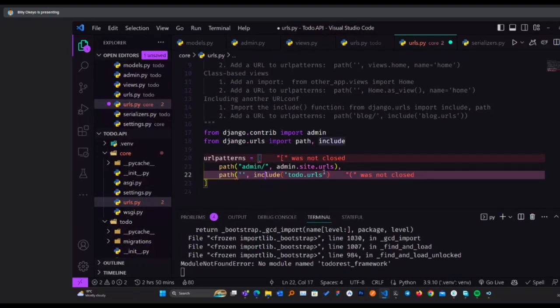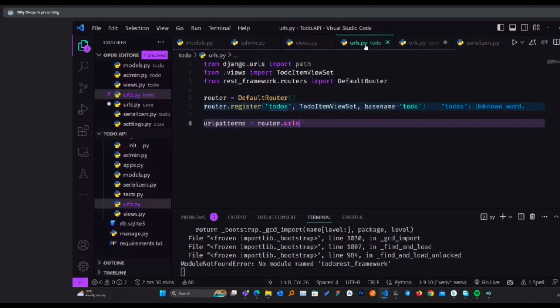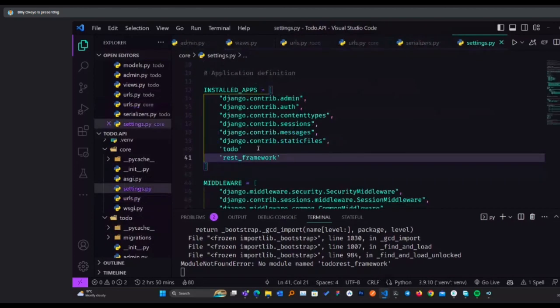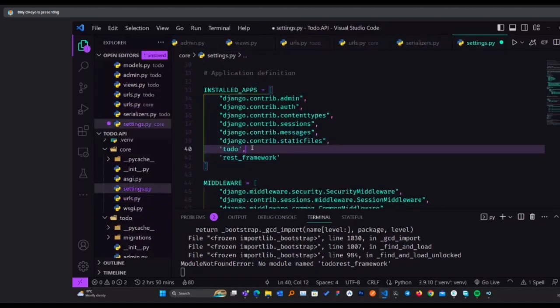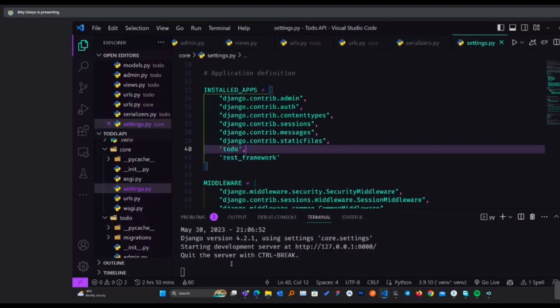So I'll just close this. The to-do URLs is this. We have the name of the app, which is todo, then we have the file, urls. So that's what you're including here. I'll just save that. Then there's an error with settings.py. Just add a comma here. Able to load.